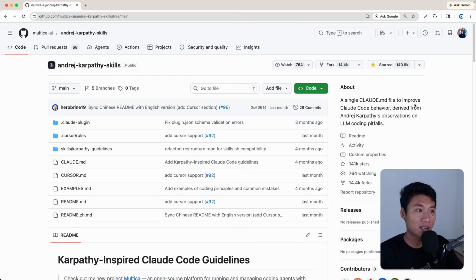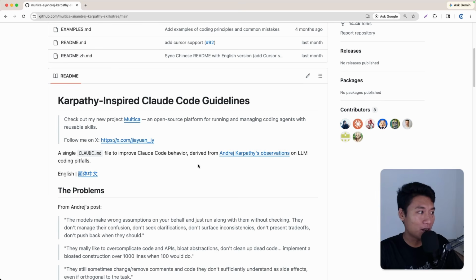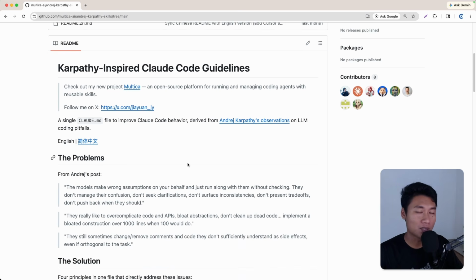This project has 140,000 stars on GitHub, and it's basically Karpathy-inspired Claude Code guidelines. It's literally just a few simple principles that massively improve how AI coding agents behave. Because AI agents have some problems. They make weird assumptions, overcomplicate simple things, randomly edit files you never asked for, and sometimes completely break your project.